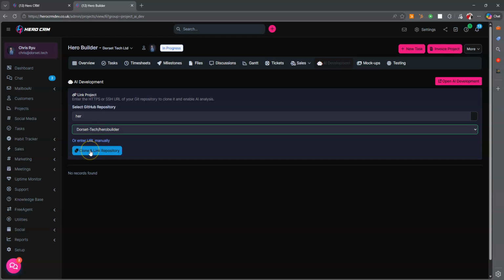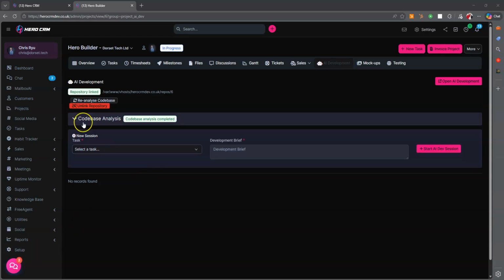So if I clone and link the repository, depending on the size of the repo, the complexity, it might take a little while to do. It will then give you a local folder for the repo, just so you can pull the code if you needed to, or update it, etc.